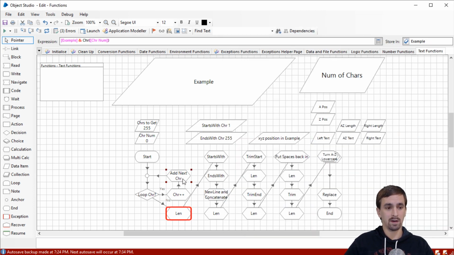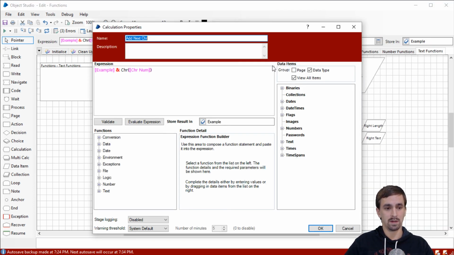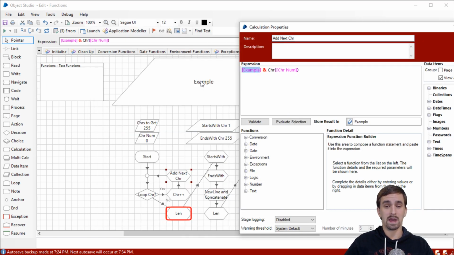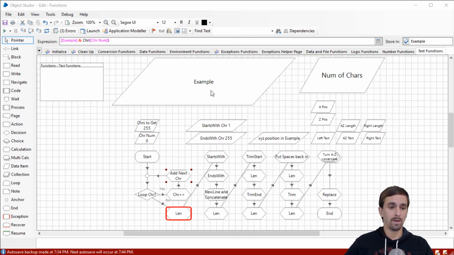So our next calculation in this loop is the one that we mentioned already. It's going to take whatever's already in example and concatenate that with our character function. Fair warning, you won't be able to read the characters because these are not screen readable characters that are at the beginning of the ASCII codes, 1, 2, 3, 4, 5. Probably after 50 or so, it'll start being human readable characters.